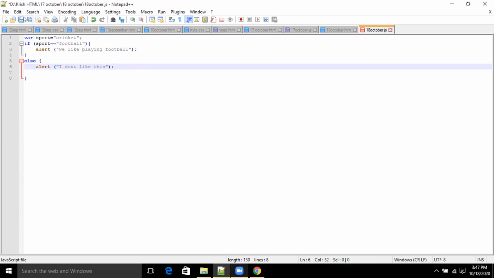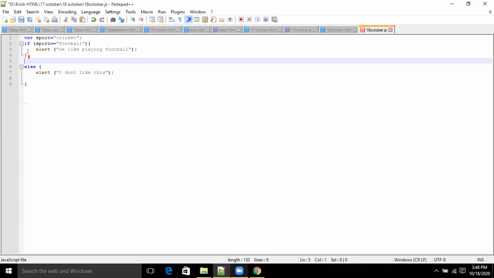Now how it is working is this: if over here it is true, then it will go and alert this, else it will go over here. Okay, now what if we want to have multiple if statements? Hit enter over here. If we want multiple statements, we will make use of else. Write down else, and give space, if.